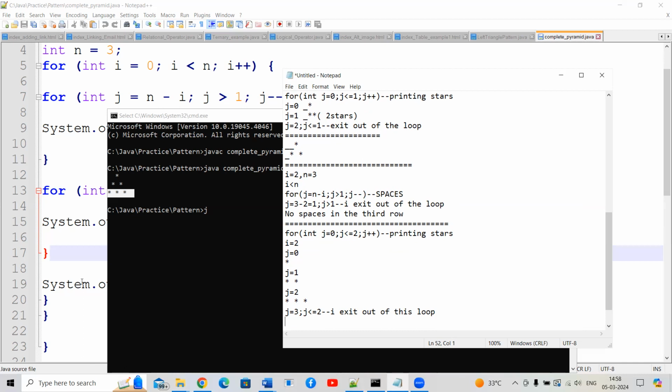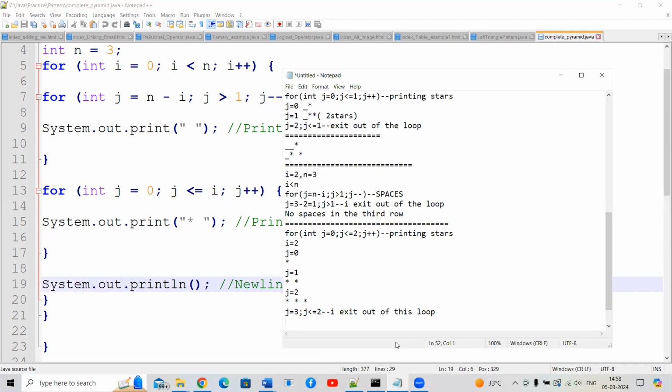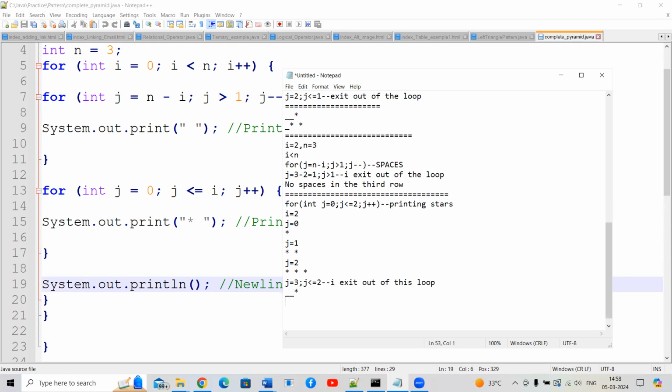I go to line number 19, which is to bring the cursor in the next line. Okay, so I go here. So what is my pattern now? 2 spaces, 1 star, then 1 space, 2 stars, then no space, and only stars. So this is my pattern, right? So my cursor goes in the next line because of line number 19.